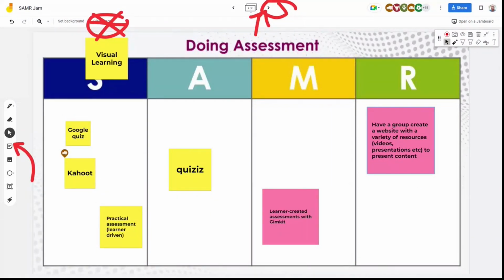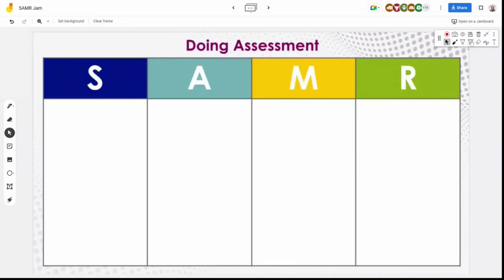The one thing that is very important, and for me the most important take home from this exercise, is two things. All of us can, and now I'm going to do the one thing that I asked you not to do, I'm going to clear the frame. All of us can go, and not all of us, but those of us that are using technology quite a bit can go and put down things here for substitution, and probably quite a few things for augmentation as well.